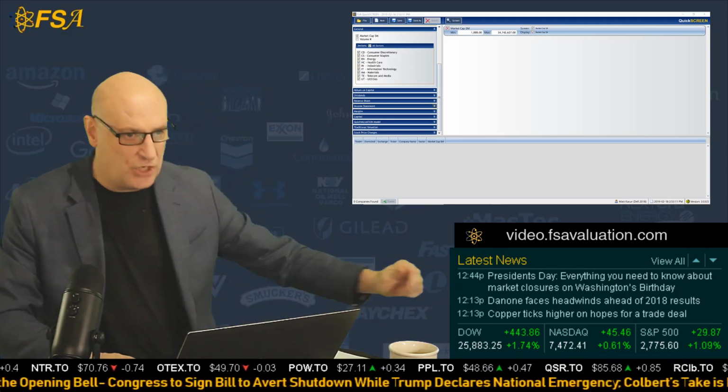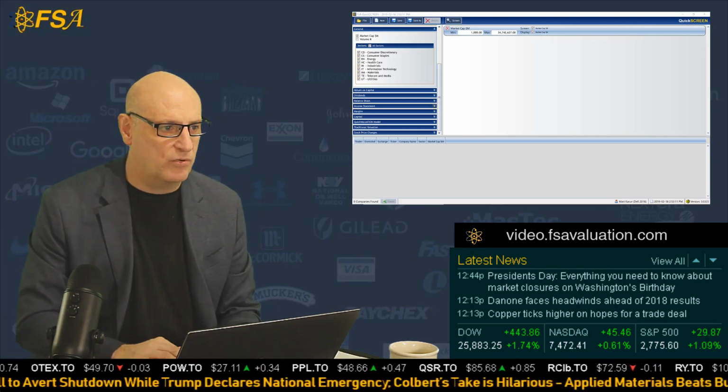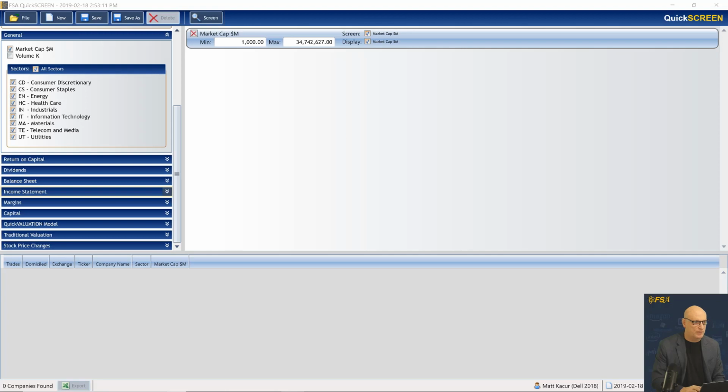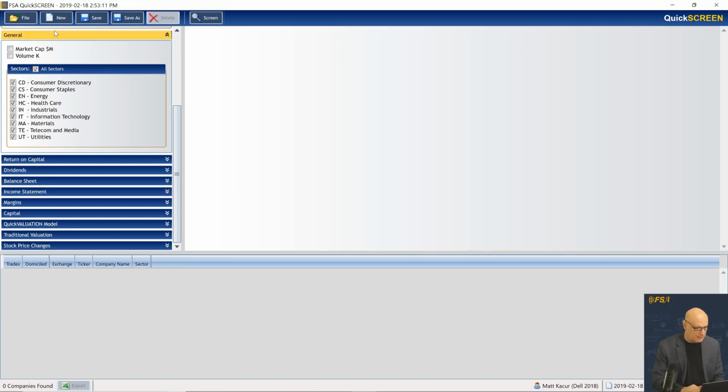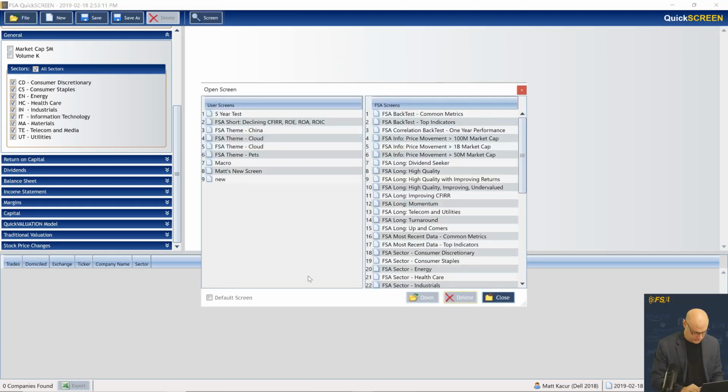Okay, so here's QuickSCREEN up in our upper right hand corner. Let's bring that in to full view. Okay, here we go. First thing we want to do is just get familiar with the menus. They're pretty simple, frankly. File, so that really just means different screens that are already developed.